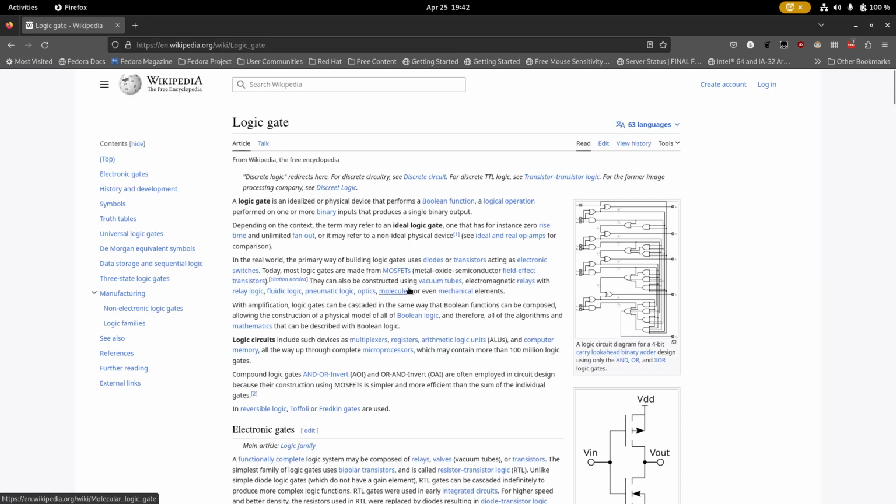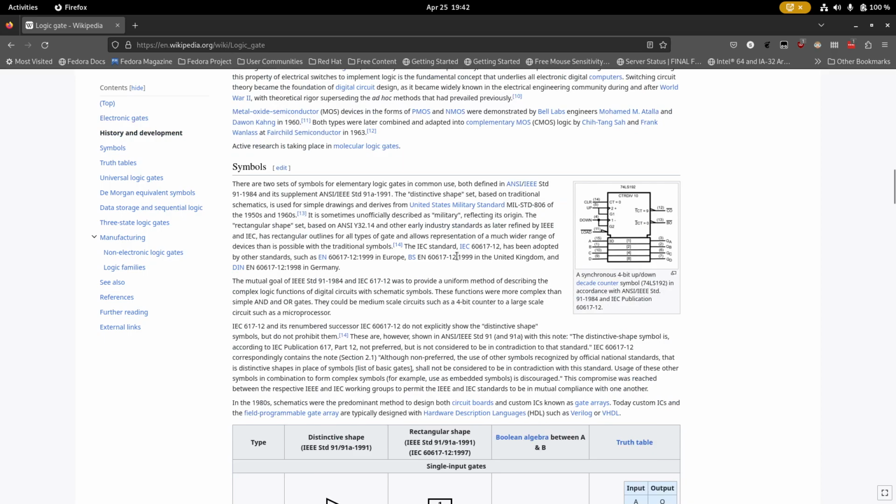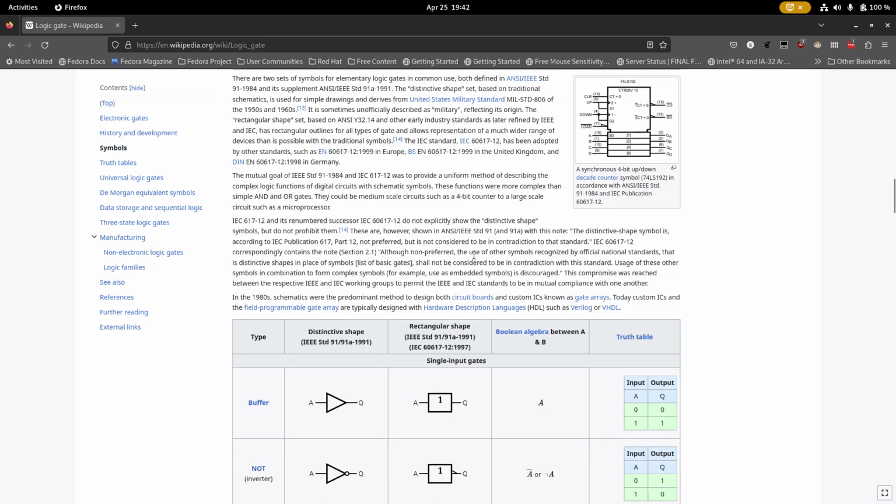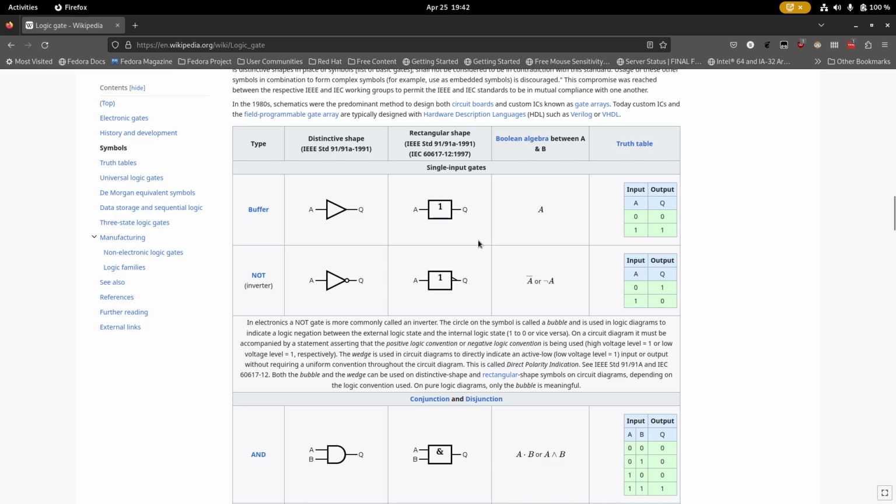I'm sure it's on this Wikipedia page somewhere. Here we go, here are some truth tables. What you have here is a representation of what output you get when you input something. For the buffer, for example, it is just a pass-through. All it does is output the same value that was input into it. So I actually call this an identity operation.